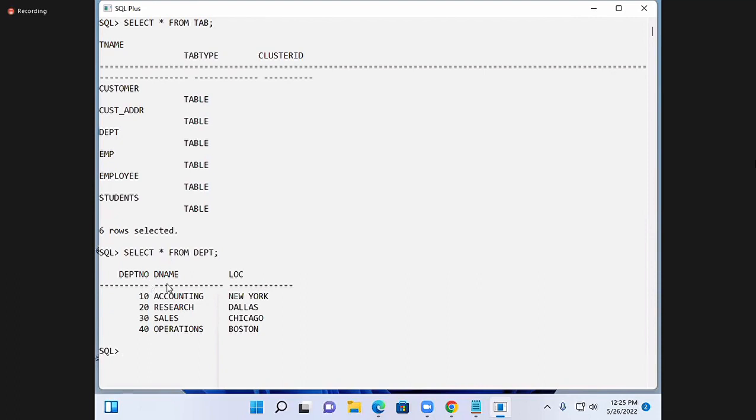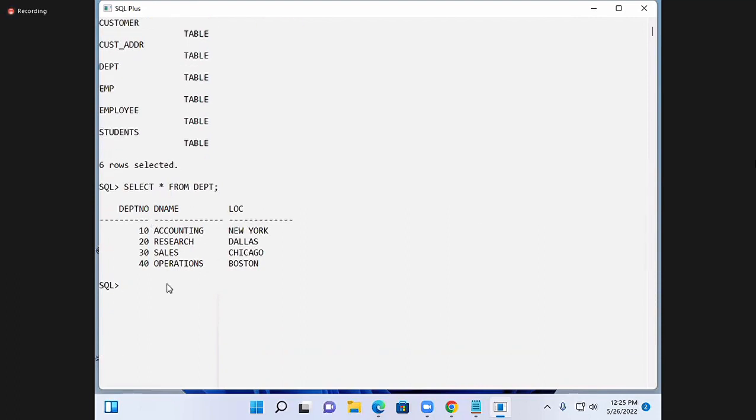When I call this, now tell me, this DEPT table, whatever we created and saved in our Oracle database, is this table a normalized table or not? Identify. Is the first normal form satisfied or not satisfied? Satisfied.